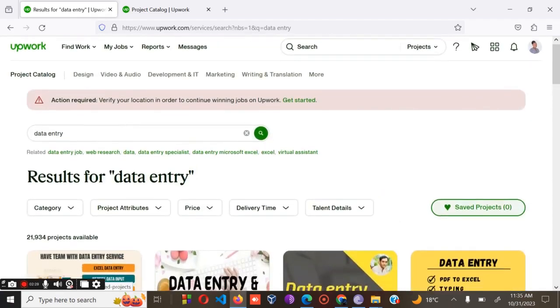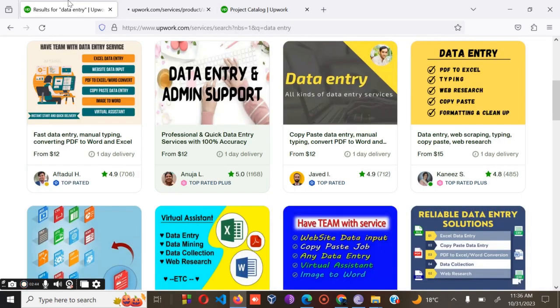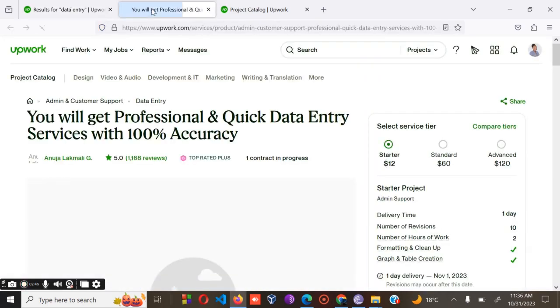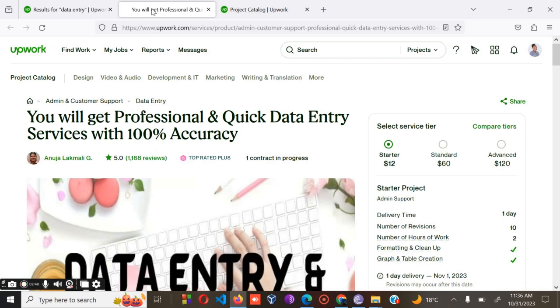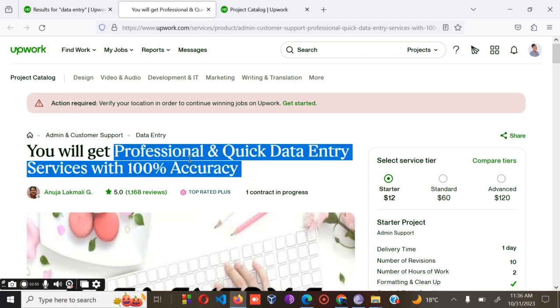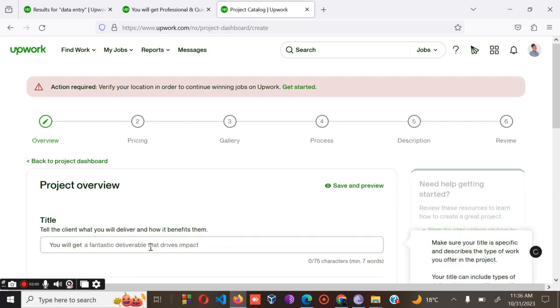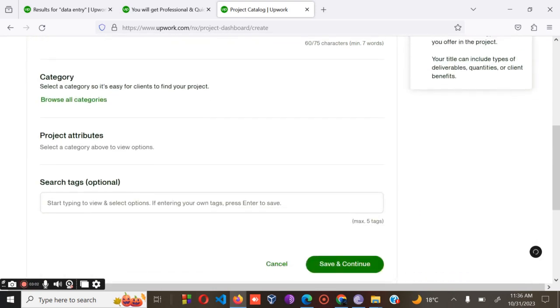To make your work easy, maybe you can look at what Anuja has written about the data entry niche. Because maybe you are new, you might find it quite hard to come up with something nice. So I would advise you to copy it the way it is, a professional quick data, or maybe make a few changes, then paste it on your title.